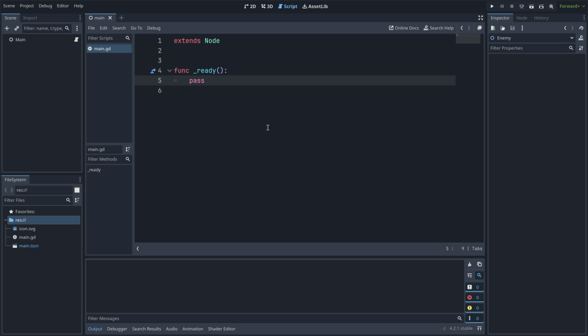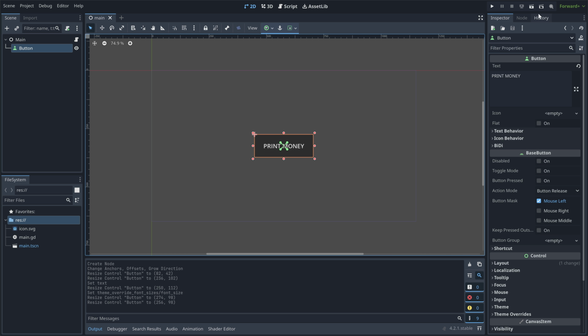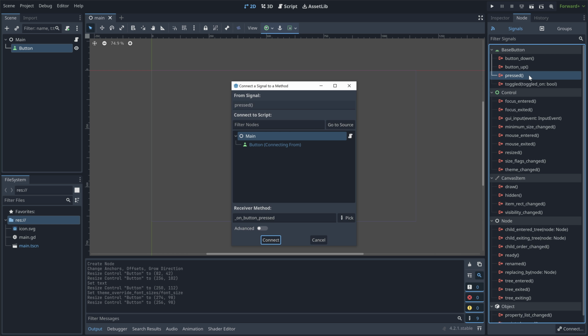Signals. Signals are messages that nodes can send to each other. We use them to notify that a certain event occurred. It's probably easiest to look at an example. Godot has many built-in signals. Take this UI button. If we select it and go to Node, we can see a list of all the signals on this node. I'm going to connect the pressed signal to our main script. So double-click it, select main, and hit connect.